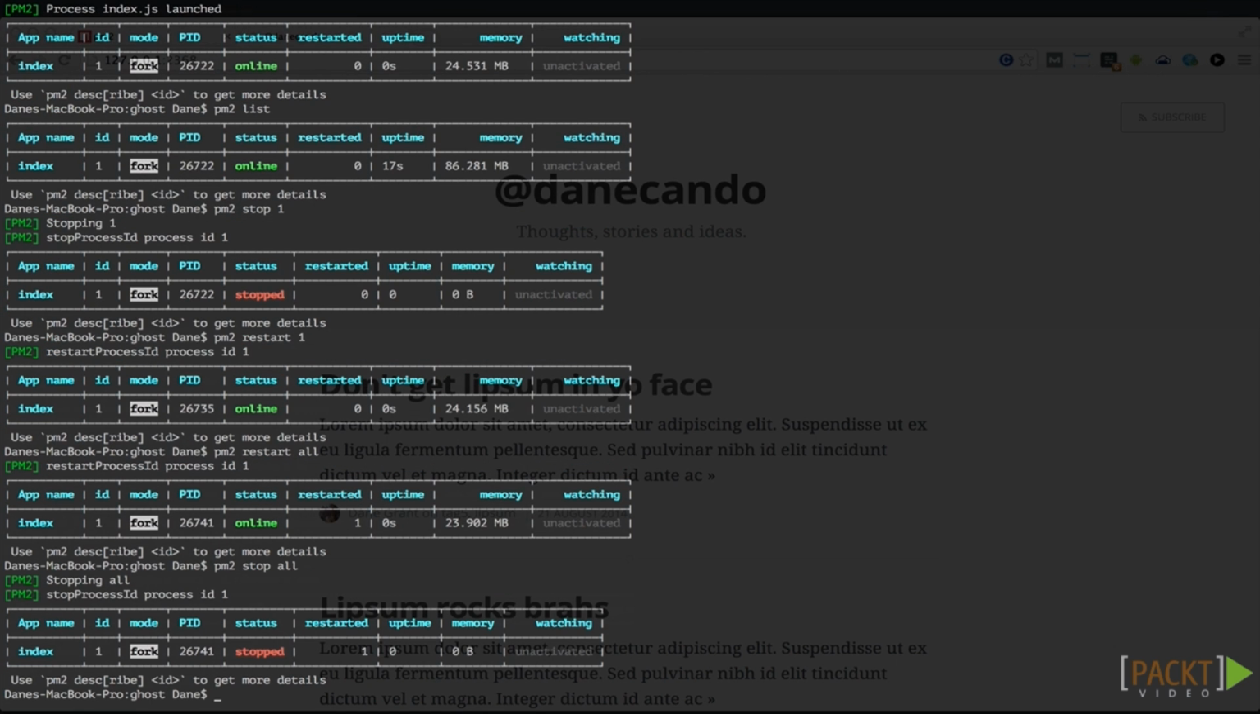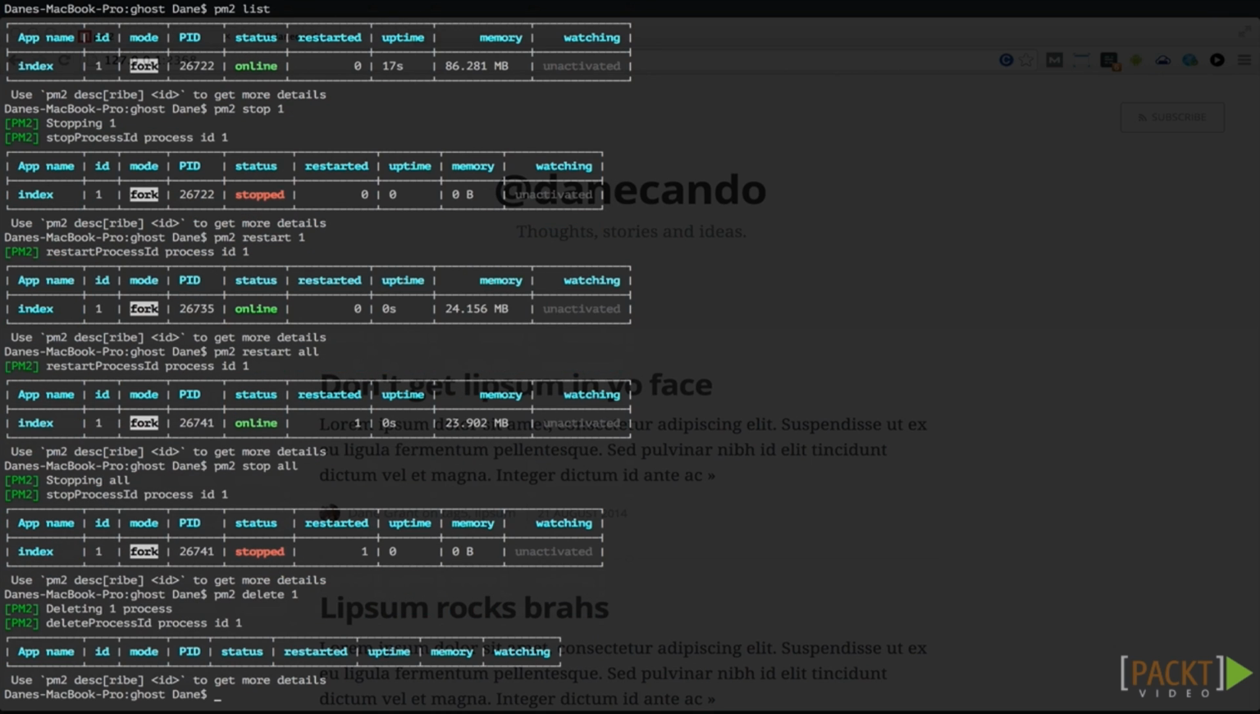Now let's stop and delete the instance of our Ghost blog that is currently running from the list so we can restart it in production mode. All we need to do is run pm2 delete and the process ID. Let's start up Ghost for production.